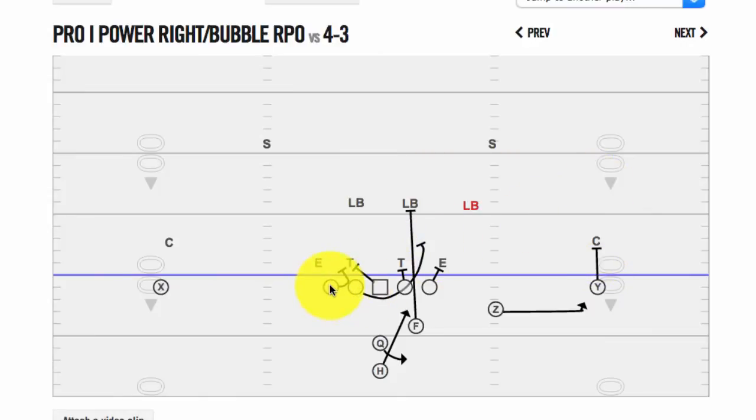Backside tackle, he's going to step inside and hinge back. He's really got to get his hips tight to that center, who's also blocking back to seal off any backside leaks coming through. So that's a Pro I Power Right Bubble run pass option. He's either going to give it to the H on the run or he's going to pass it to the Z on the pass, all dependent on what this outside linebacker shows him.